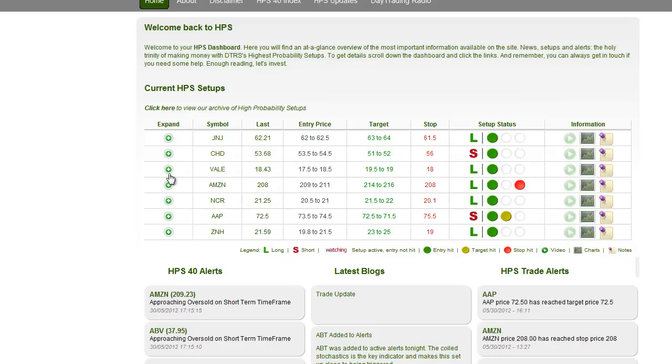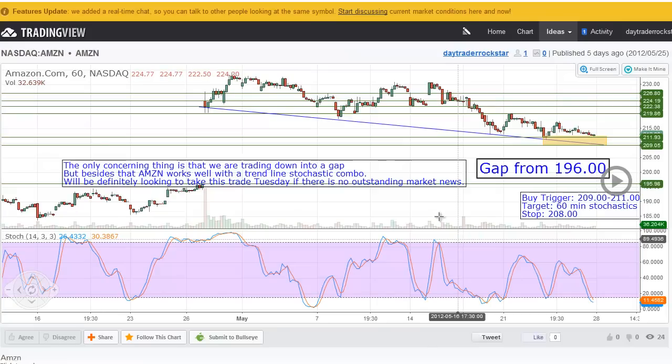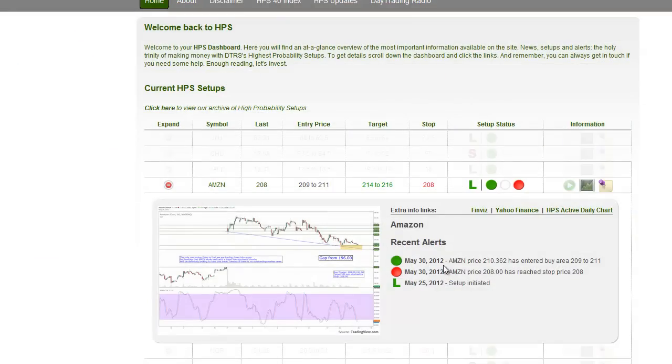Here's one on Amazon that was not a bad setup. It has all the notes, but I have a stop here at 208, and it pushed down below the stop. If we go back out onto the alerts here, you can see that on May 3rd Amazon entered the buy area of 209 to 211 at 210.